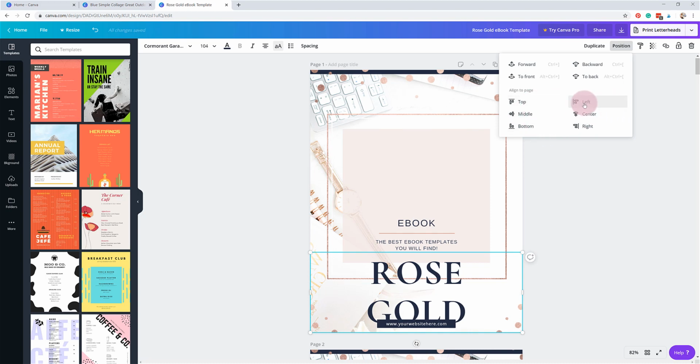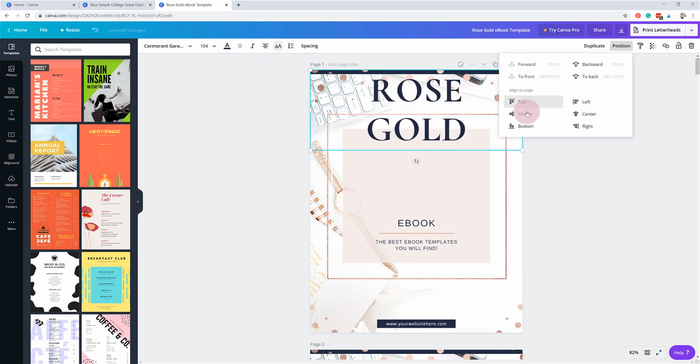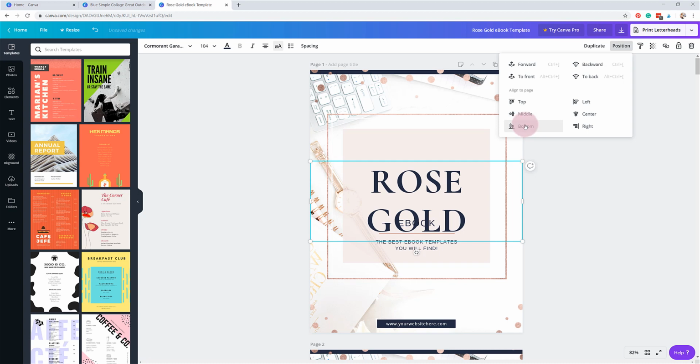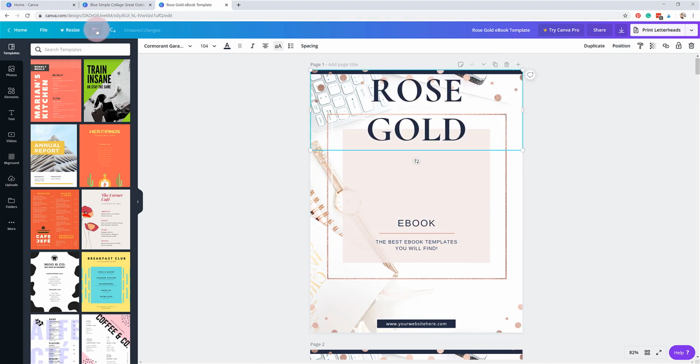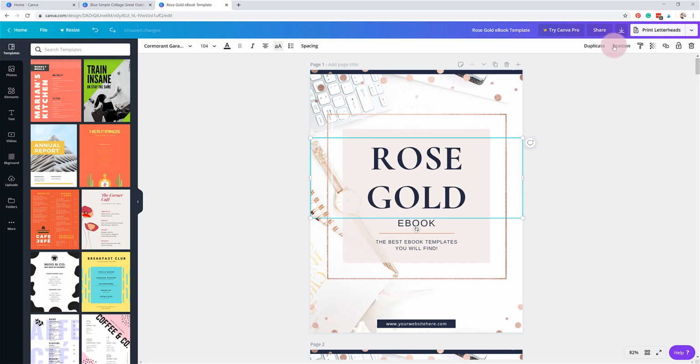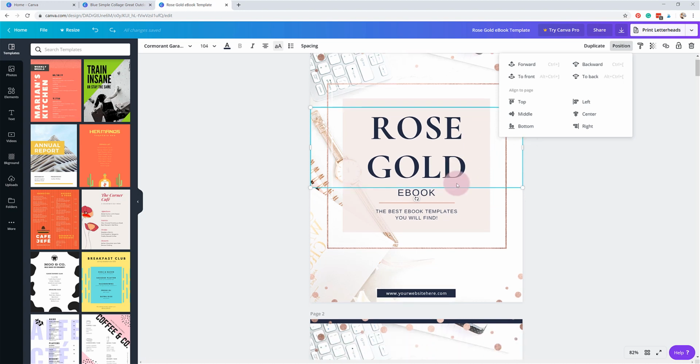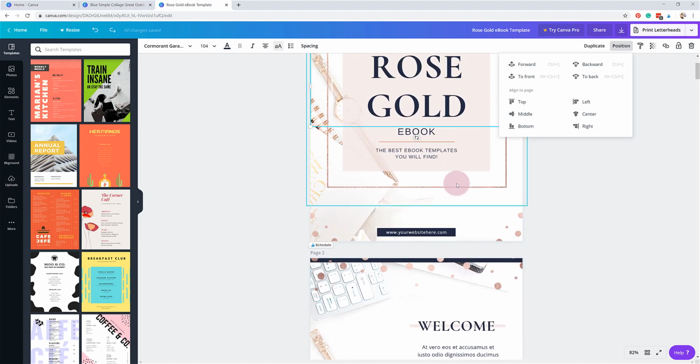It's not aligning it left or right because we've already selected center over here. It's not going to change that here for us, but we can align it to the top, middle, or the bottom. So I'm just going to go back just so we can get it back to exactly where it was. There we go. Now, something that is extremely convenient, especially if you're creating, let's say, a checklist.